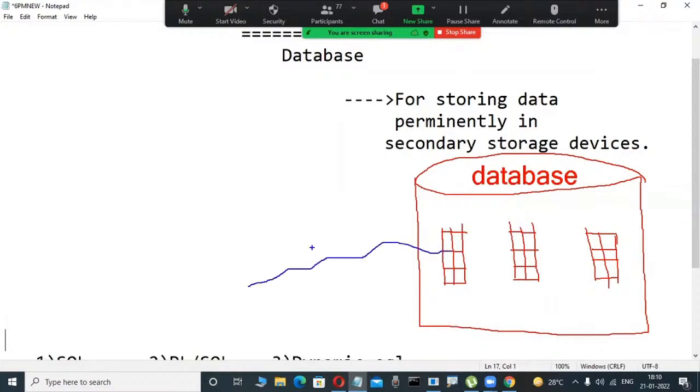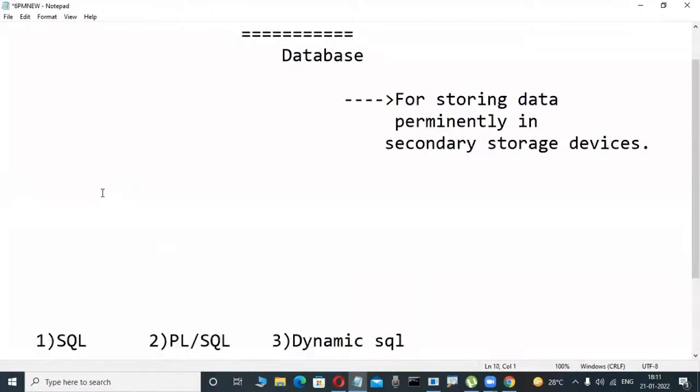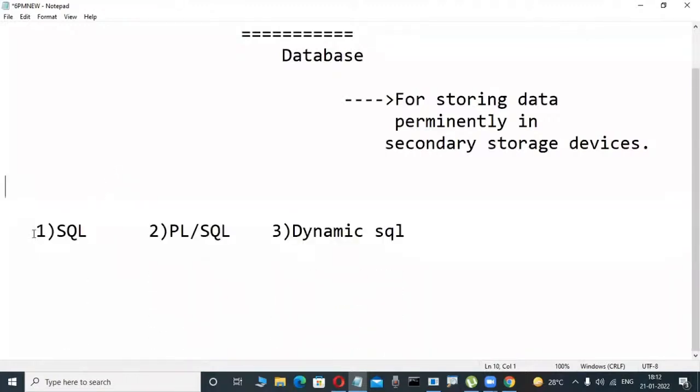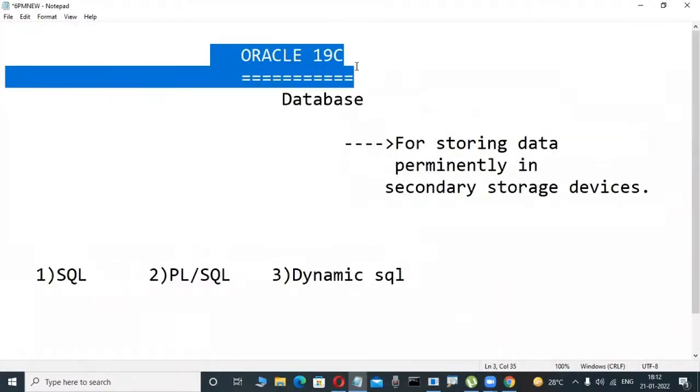We operate on this data by using SQL, Structured Query Language. That is what I told you yesterday, just a small thing. If you want to operate this Oracle software, we use SQL, Structured Query Language. Another language is PL/SQL, Procedural Language extension for SQL. Another is dynamic SQL. Through these three languages, we operate the Oracle software in your companies.